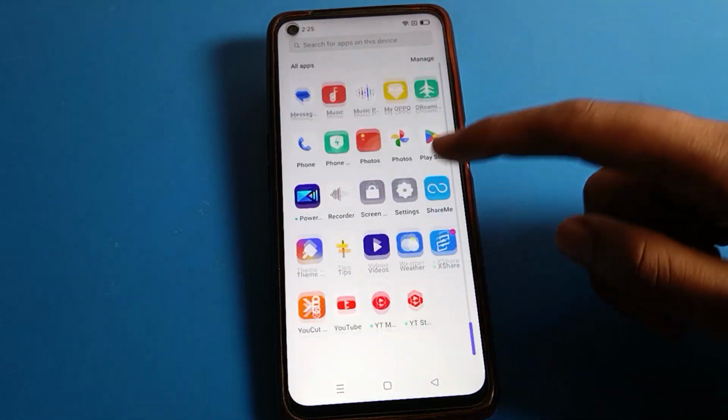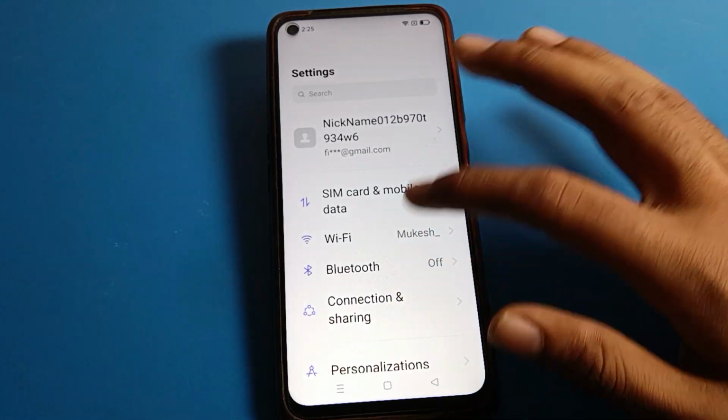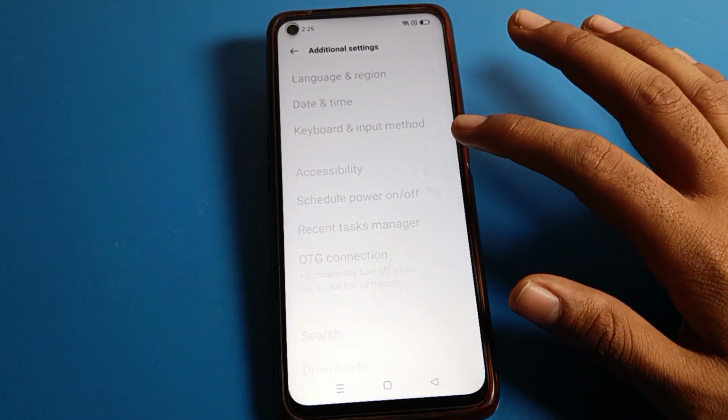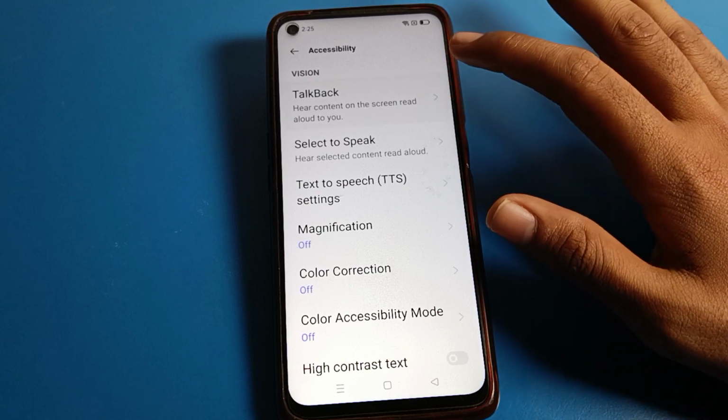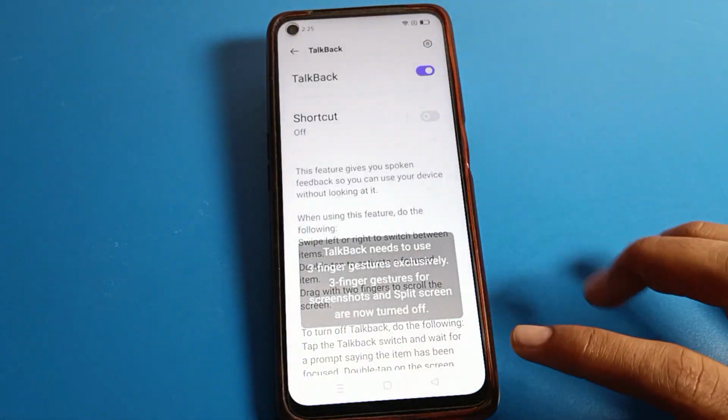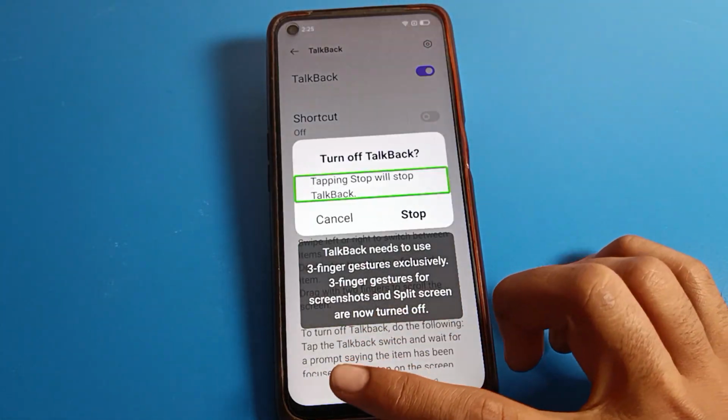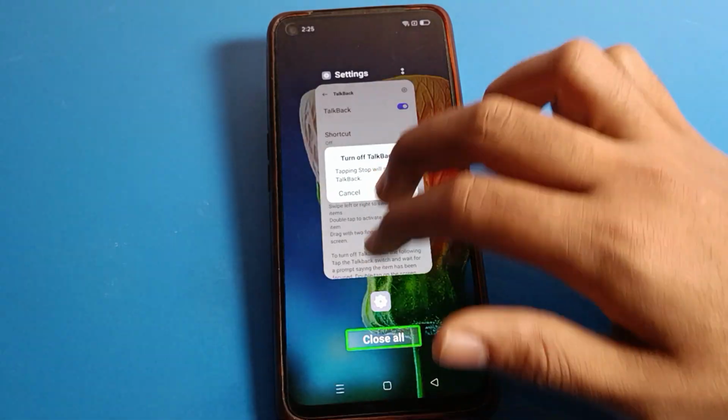And there is one more method you can use to solve your talkback problem. First of all, we will turn on talkback again. So we will turn on the talkback setting. After that, I will show how to solve the talkback problem. Now you can solve this problem with the shortcut setting.